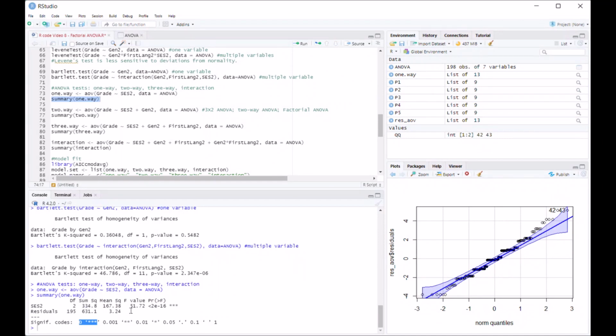There's another thing that we need to look at here, and that is the sum of square, Sum Sq, especially of residuals. It's the amount of variation that's attributed to residuals or errors. In other words, it's the amount of variance that is not explained by SES2 in the data. The amount of variation explained by the independent variable SES2 is 334.8, and it's less than the amount of residuals.